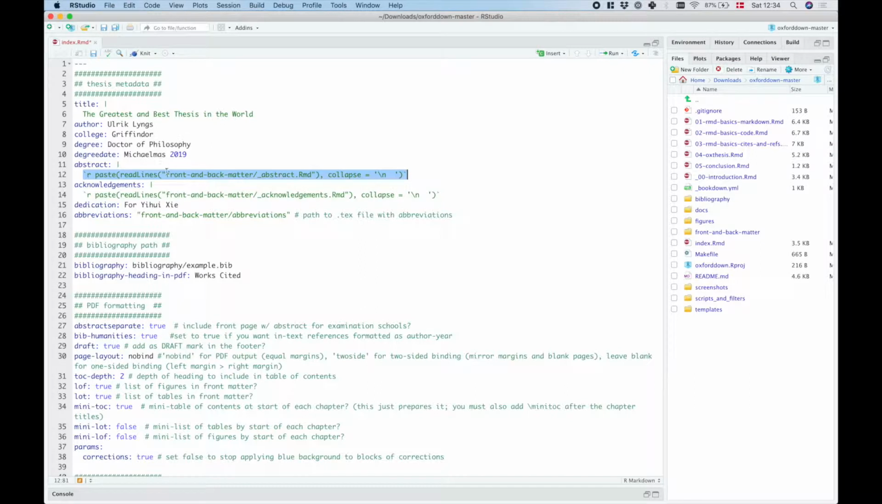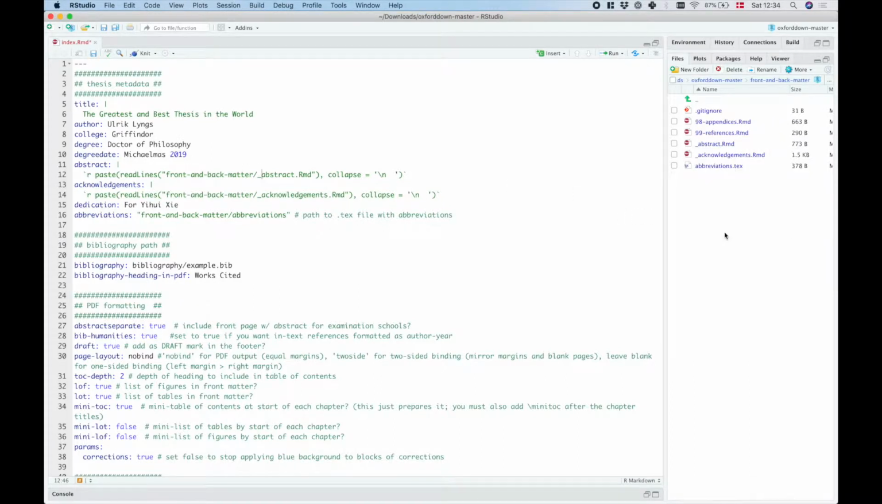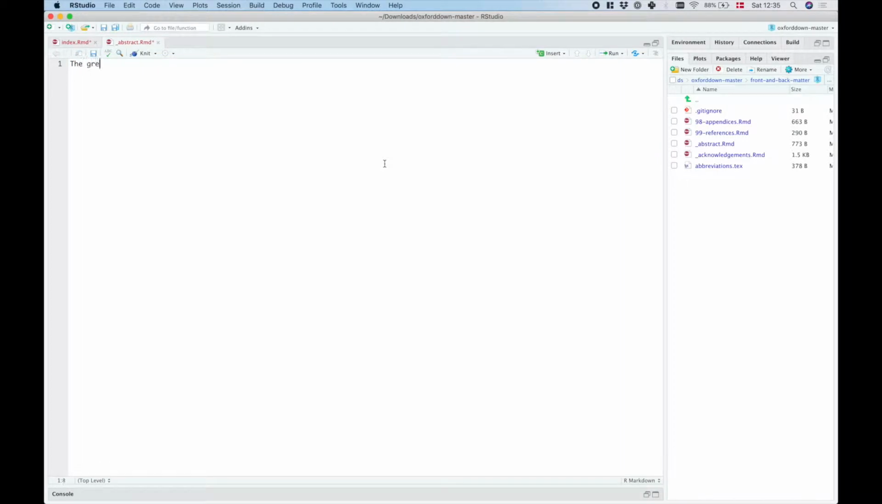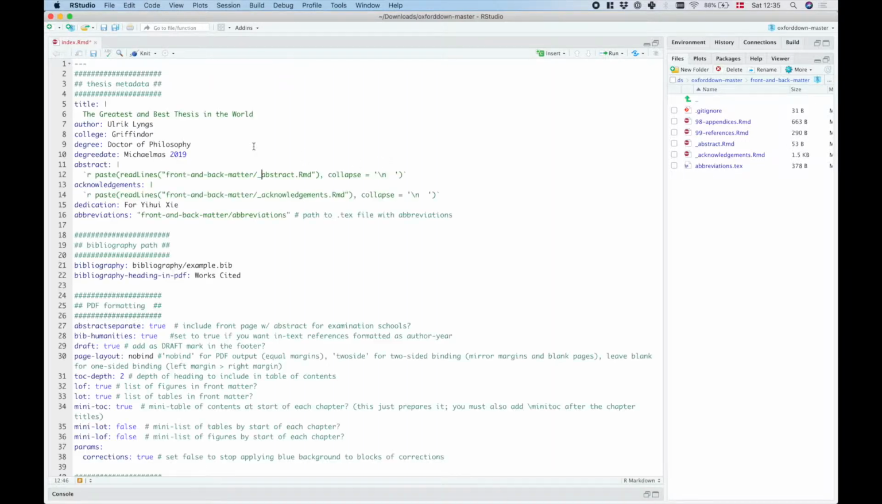So the abstract here, you'll see the abstract is being read in from the front and back matter folder, from the file _abstract.rmd. So I'm going to open up that file, and let's say that my abstract is, this is also the greatest and best abstract in the world. Very good, that sounds great.